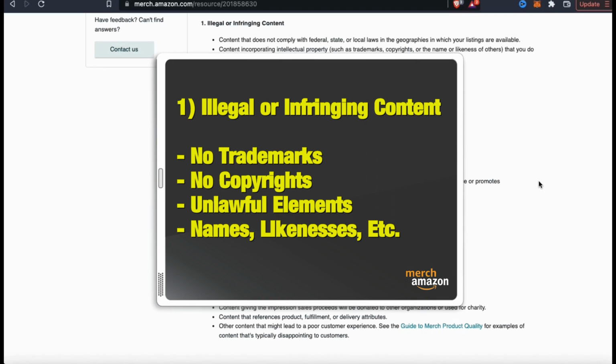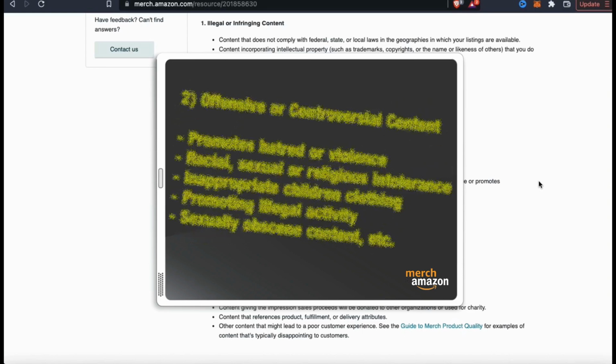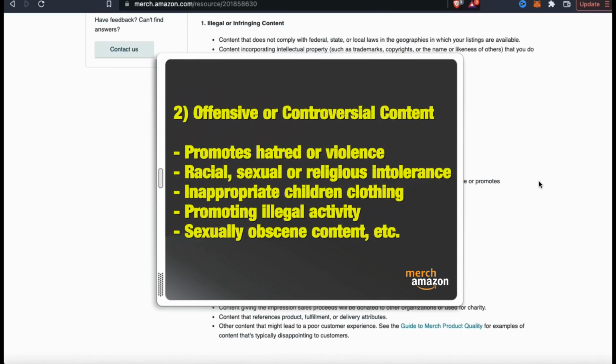This includes any intellectual property such as trademarks, copyrights, or even the name or likeness of other people that you don't have permission to use. For example, don't be using celebrities or sports teams when creating your designs. Next, you can't add any designs that have offensive or controversial content.